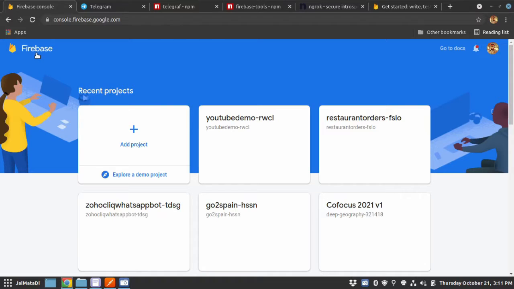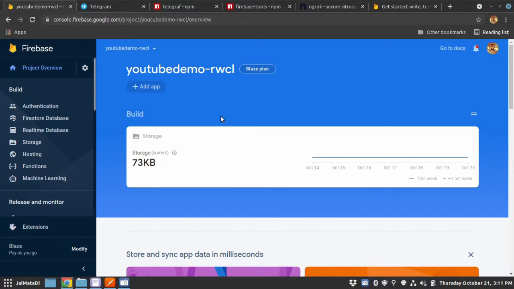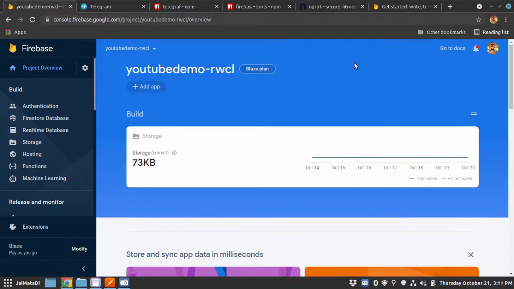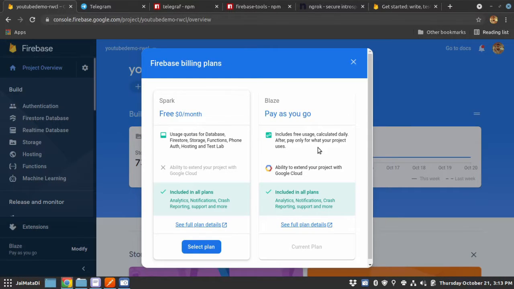You must have a Firebase account, and in the Firebase account you must create a new project. I have already created a project. Once you create the project, you need to modify your billing plan from Spark to Blaze, and when you do that, it will ask for credit card information. But don't worry, up to a certain limit you are not going to be charged by Google, so don't worry about migrating from Spark to Blaze.